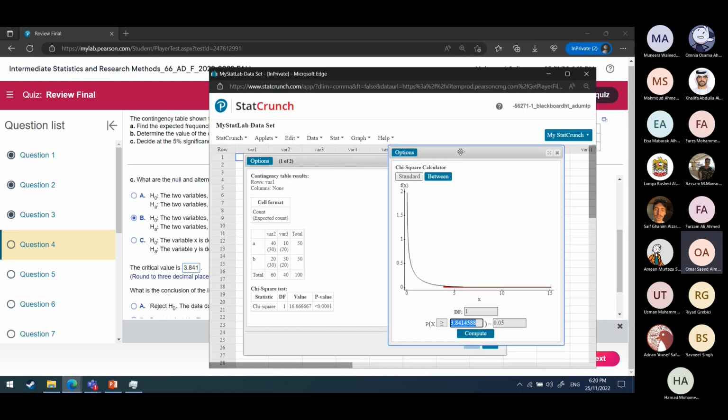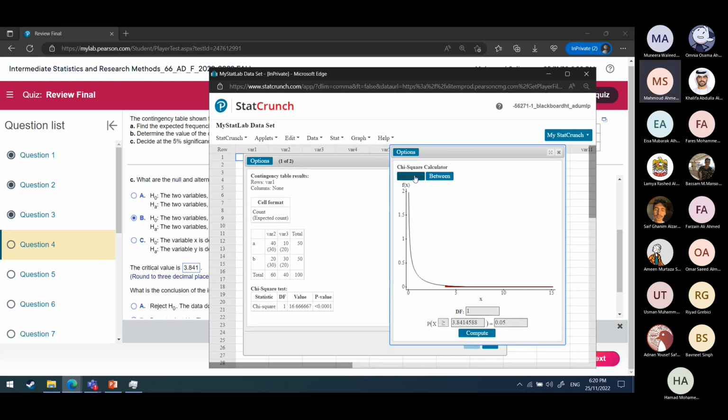By the way, in the calculator, do you have the option standard or between? I think it's standard, because between is something else. We don't change it. Yeah, keep it on standard. It's automatically on standard, so you don't have to do anything.